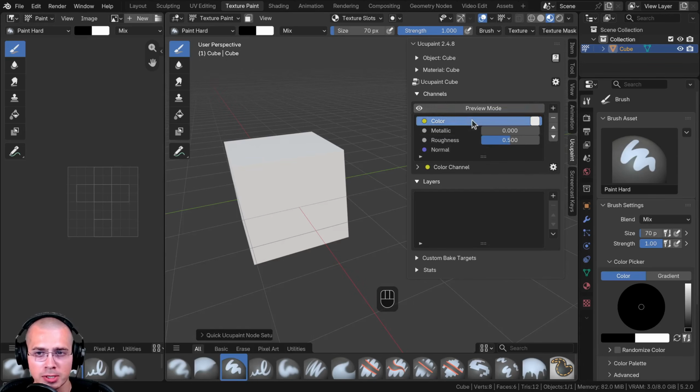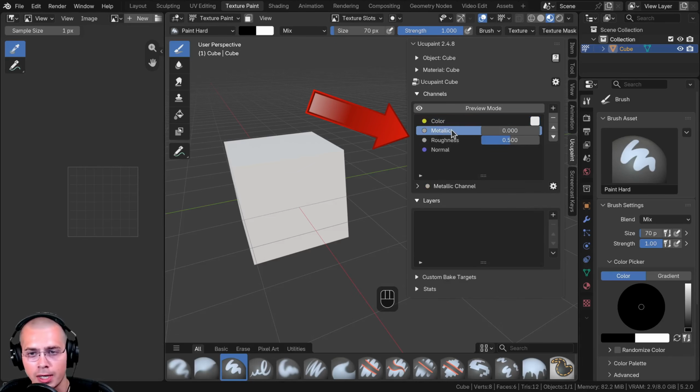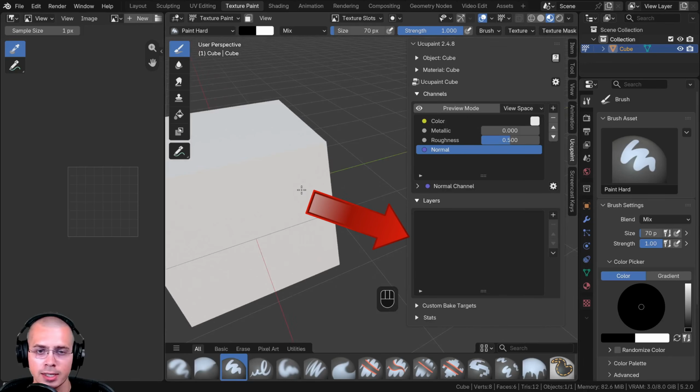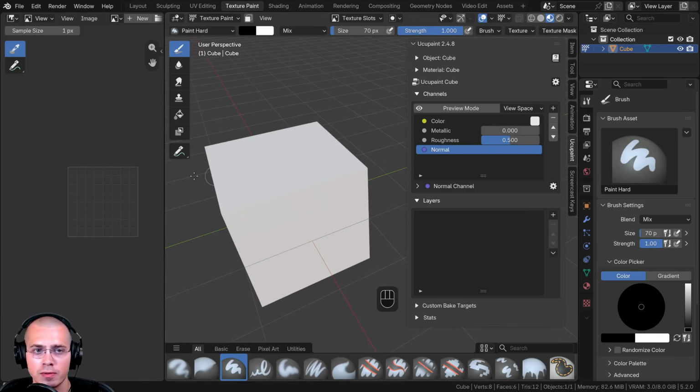Now there's two main parts of the add-on. The top part here is the different channels. So the channels are the color, metallic, roughness, and normal, and then down here there's the layers, so you can add different layers and you can paint like color maps, roughness map, bump maps, whatever you want to do.